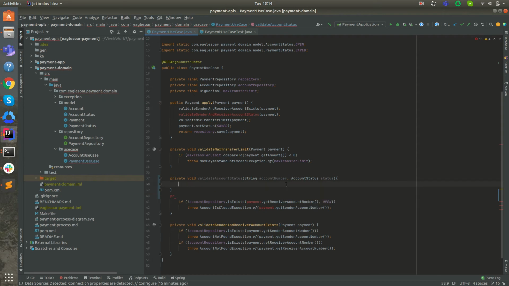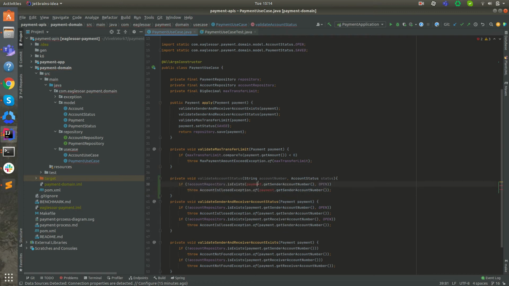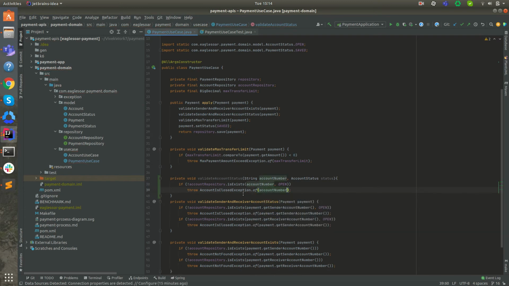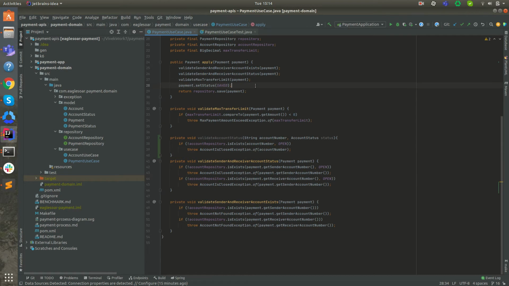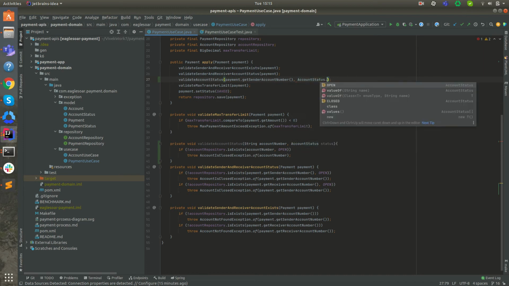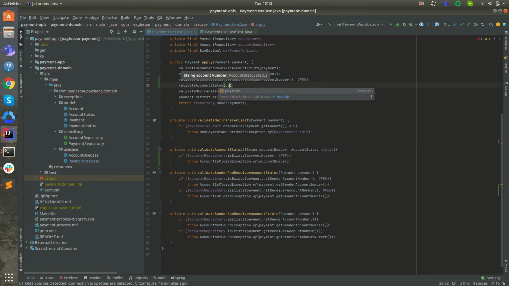Instead of taking the payment, we'll just copy this one, and here we'll just have the account number. So account number and then account number, then we are done. Now from here, as part of the status, we can say validate account status, account number is payment.getSenderAccountNumber, status is account status open. If we want to support multiple, we can do that as well. Validate the payment.getReceiverAccountNumber and status is also open.